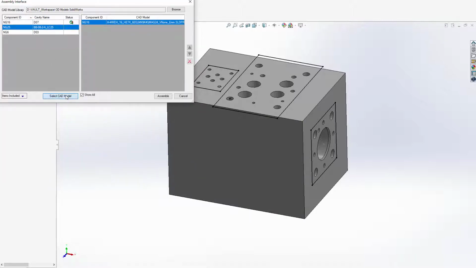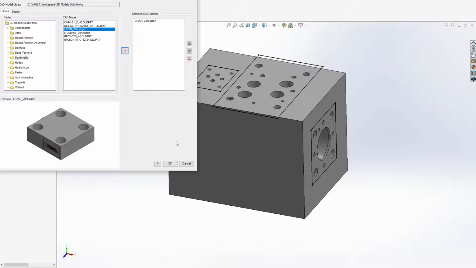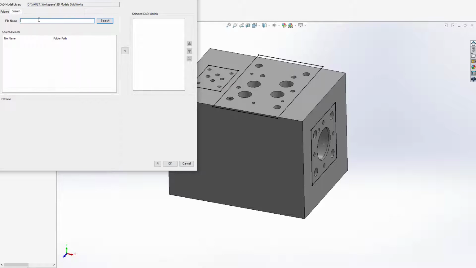Slip-in cover, select CAD model, Duplomatic, LP25. Move to right, OK. NG6, select CAD model. We search for Z2FS6.